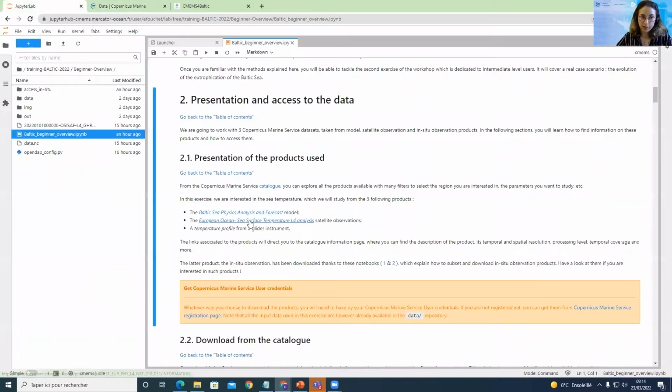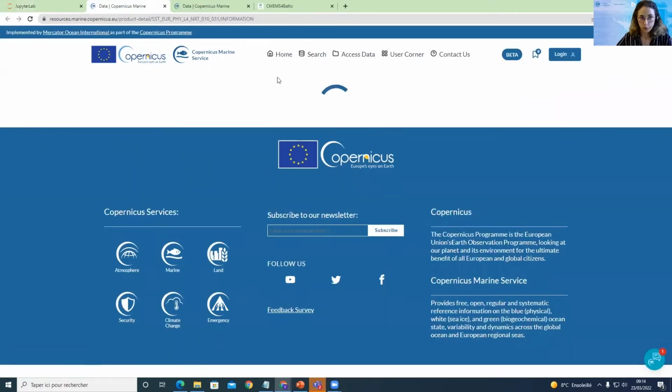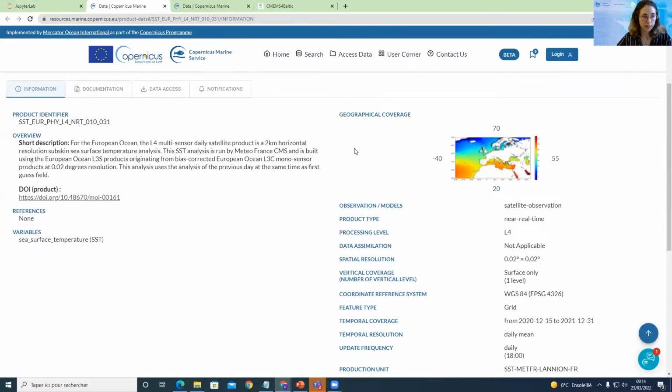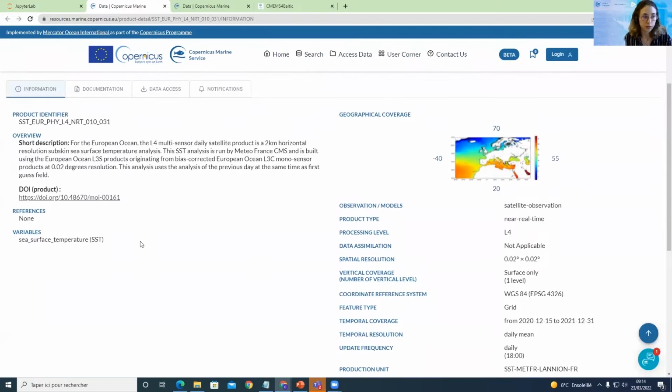The second dataset we will use is the European Ocean Sea Surface Temperature L4 analysis. So these are satellite observations. Again, if you click on the link here, you will open the product webpage, and you will find again all the information about how the product has been constructed and the variable we're interested in, the sea surface temperature.